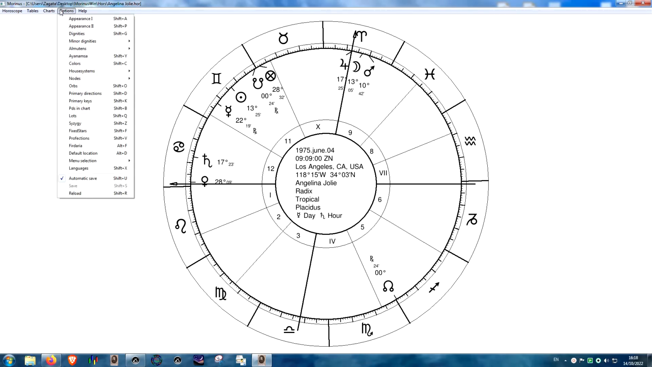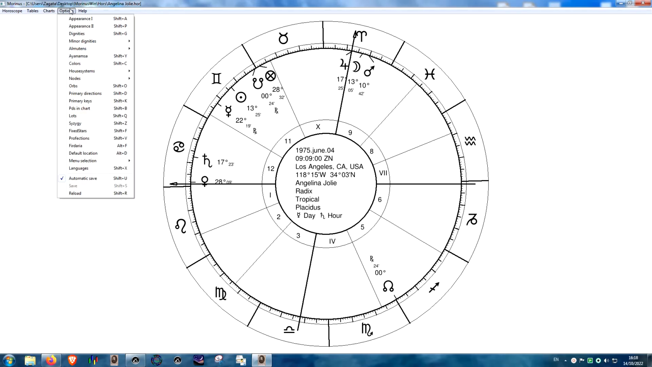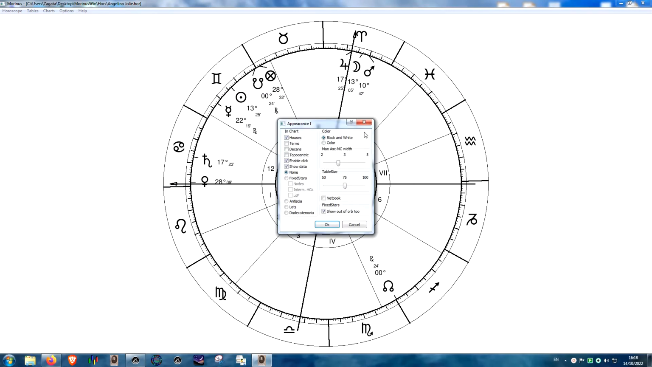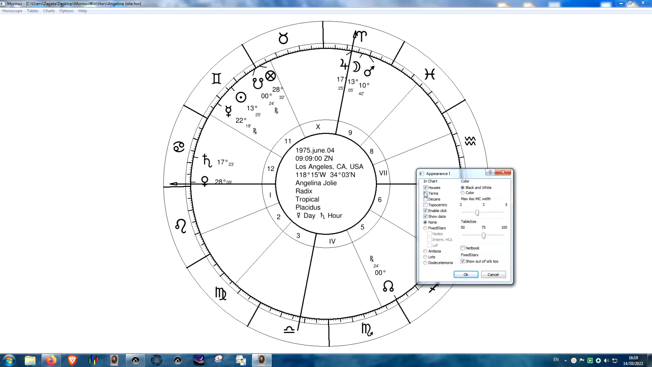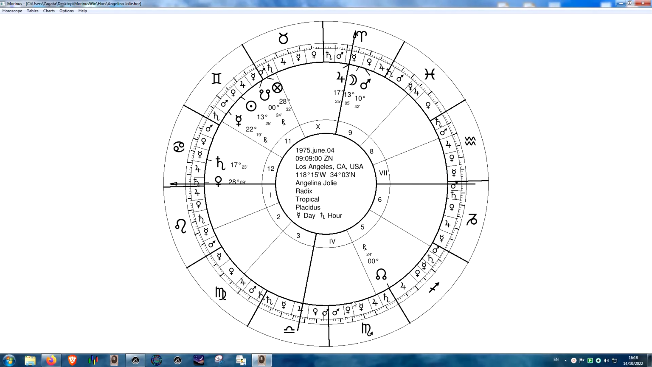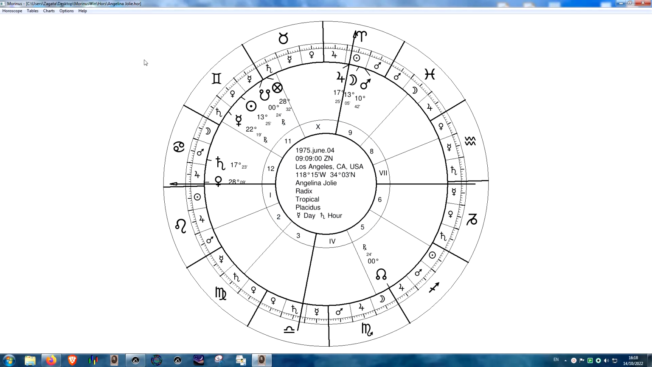Next, transits. Yes. Let's see, did I miss something here? No. Yes, if you want to have the bounds of the terms inside the chart, you can have it like this. If you want to have not the bounds but the decans, you can have them like this in the chart. I don't want to see them.